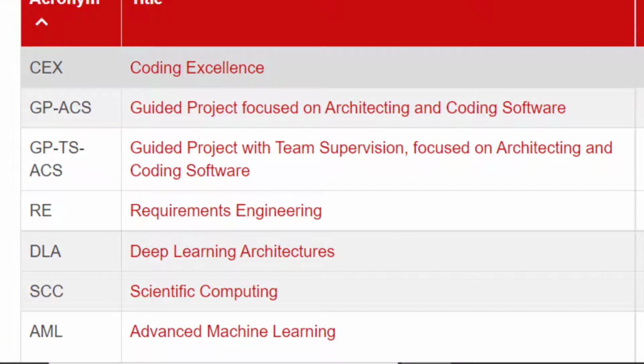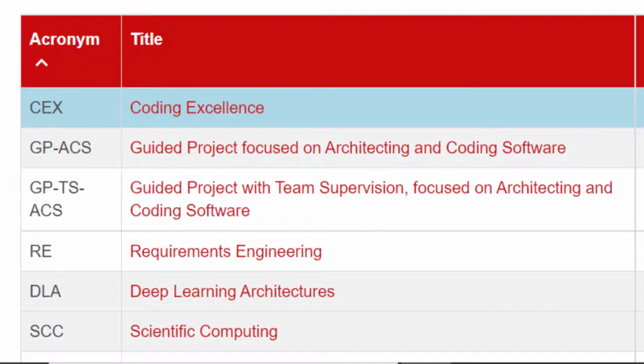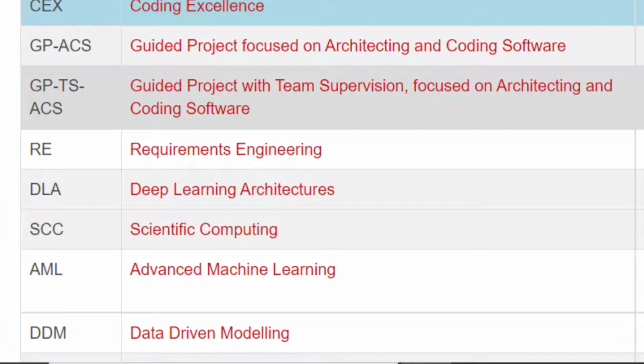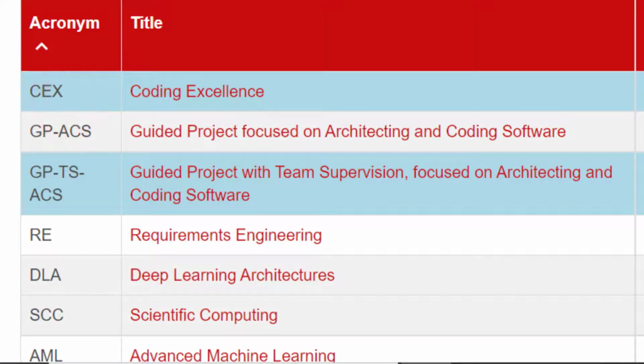And there she sees coding excellence. Sounds good. And of course, she informs herself. I skip that now. She clicks here. And then everyone has to take one guided project with team supervision. I leave it to you to read what this is. This is large. This is 18 credits. So she picks this one.